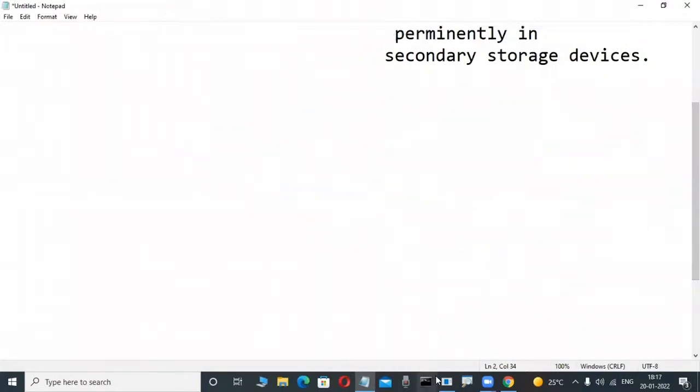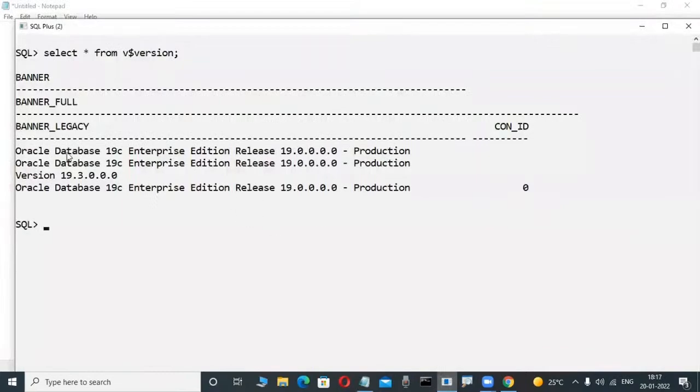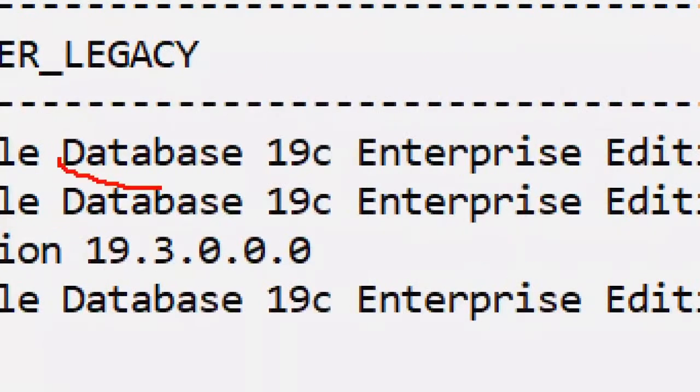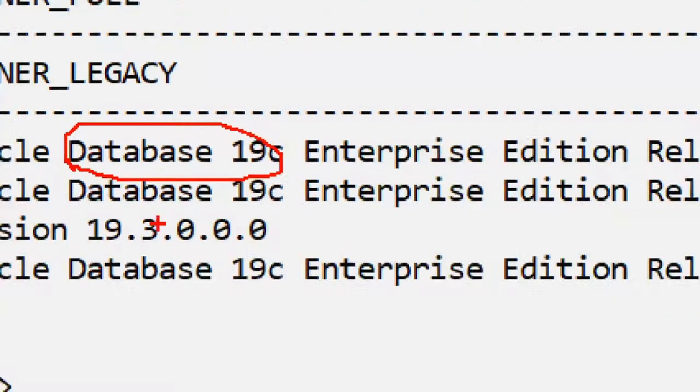Now check it out, concentrate here. For example, don't worry, suppose this is an Oracle database. In my system, we are teaching many classes, that's why so many tables are there.